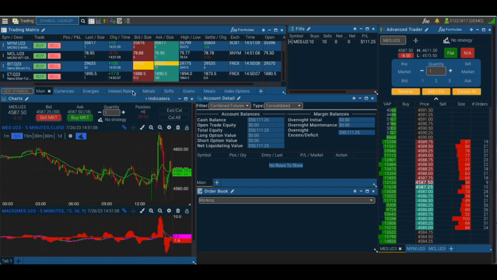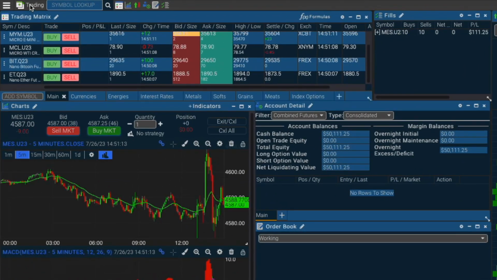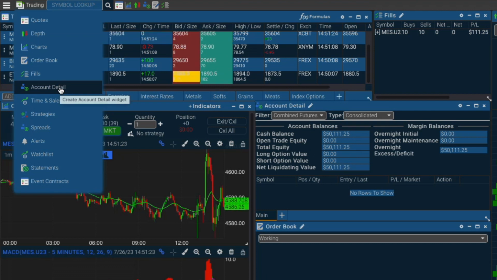So let's get started. Up here in the top left corner, you'll notice there's a menu labeled Trading. When you click it, it'll bring up several choices. All of these will open new windows related to the menu choice. Most of these windows are already open, so what you would have is a duplicate.